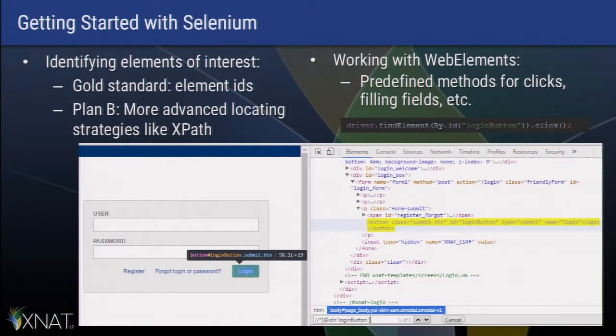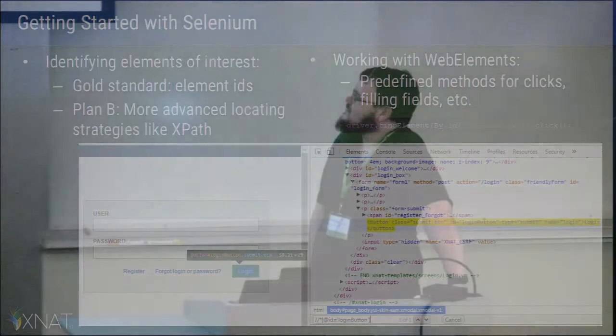So basically, the main thing you want to do with Selenium is just finding elements on the page and doing something with them. So the gold standard is basically element IDs. You can see I've got the actual page source up here. And in XNAT 1.7, that login button has an ID, login button. Sometimes these are auto-generated, so they're not great. You can use better strategies of actually finding things.